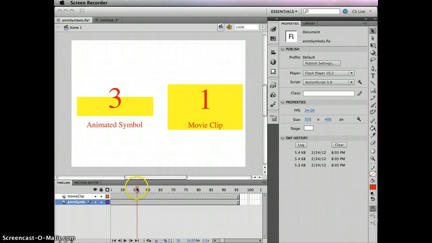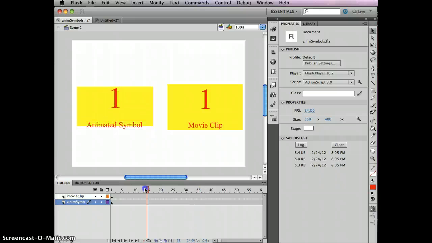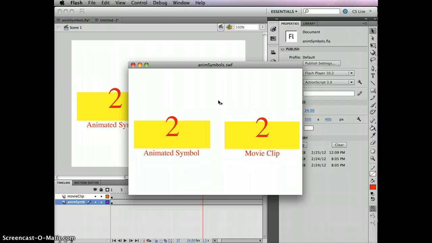The disadvantage of using a movie clip is that you have to be able to figure out in your head what's going on with it, because you can't just scrub the playhead to see what's going on. Notice that the movie clip doesn't change here, but if I do Command Return and actually preview the movies, we can see that with the main timeline set to exactly the same length as the animated symbol, they run perfectly in sync.